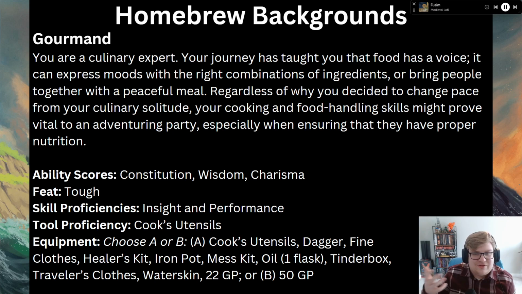expressing their mood through a combination of ingredients to bring people together. So this is a specialized fun background that I decided to create, and I really created this to pair with a character that wants to take the chef feat or the chef general feat later on in their career.